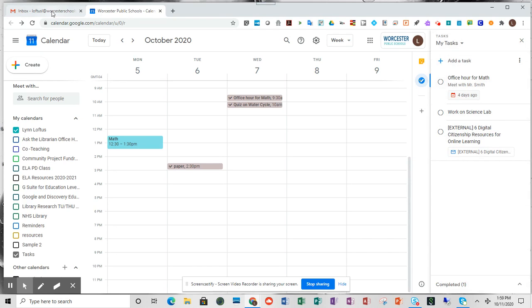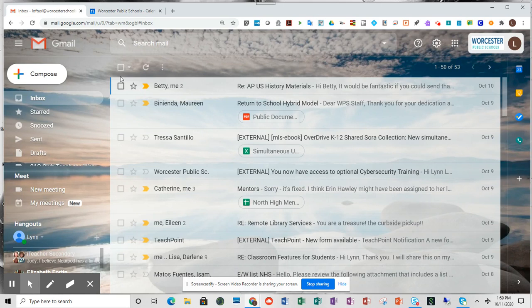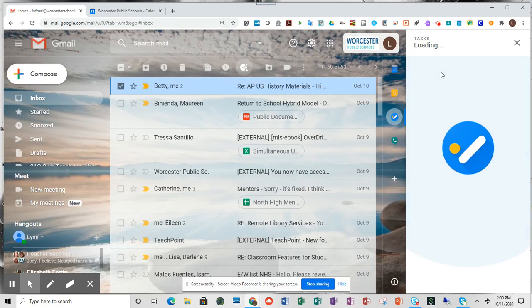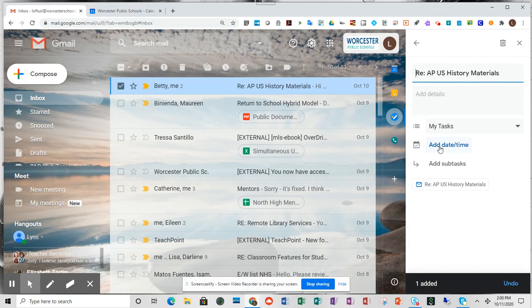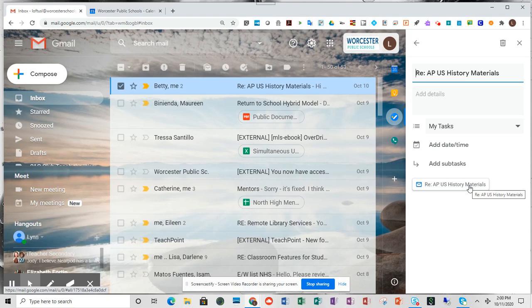At times, an email may contain information you would like to add to your tasks calendar. You simply click on the email, choose Add to Tasks. This puts the information directly into your tasks list. You'll see it right here. You can choose to edit, or you can add date and time, subtasks, and you'll see the actual email is attached and it links back to the original.